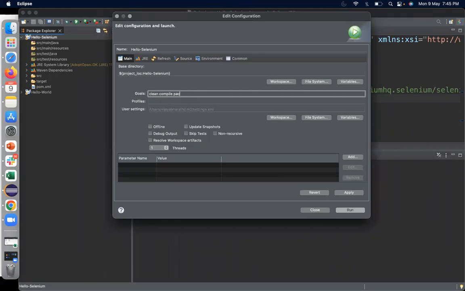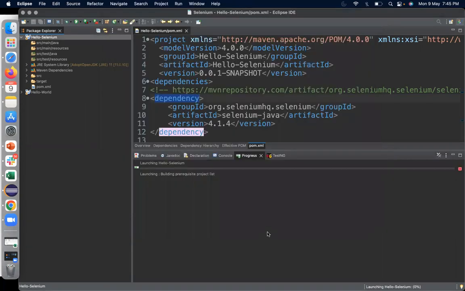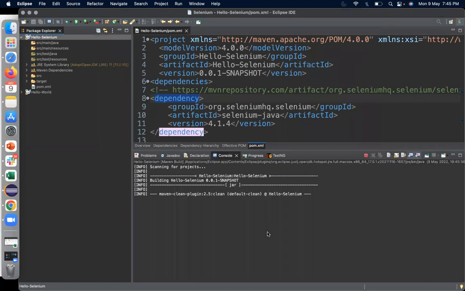Then there is something called package. The package command will create a jar file and put it in the target folder. So there are so many goals available. I am just explaining the basic goals. And if I click the run button, it will do all the actions one by one.